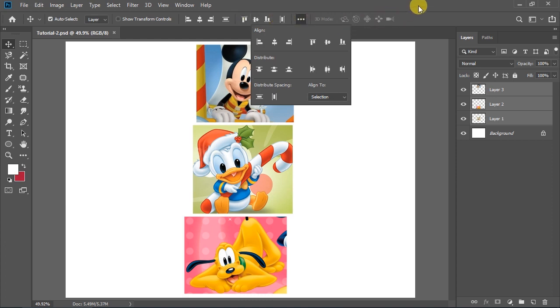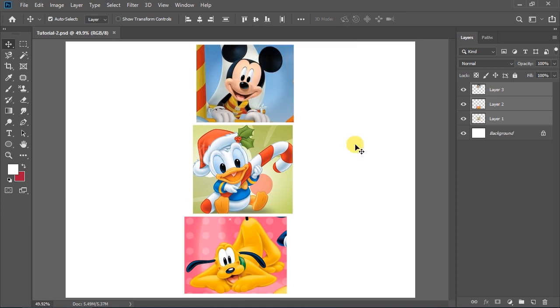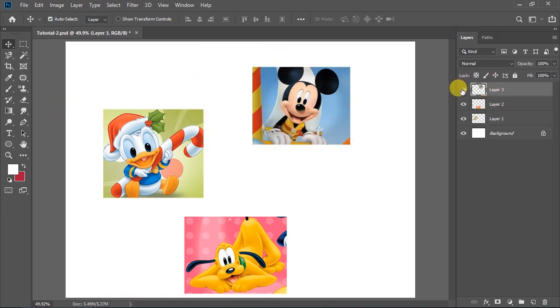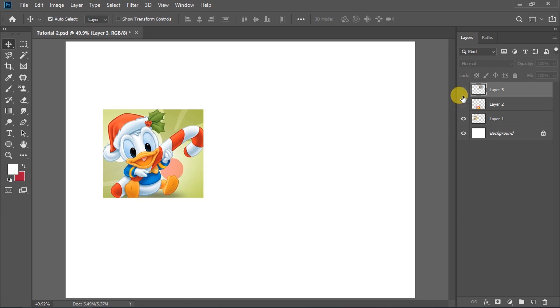Another thing I forgot to tell you about the align tool is how to align a layer to the canvas or background. I am going to align the Donald Duck image to the canvas. So, let's turn off the visibility of the other two layers by clicking the eyeball right here. Remember, you can toggle the visibility on or off by clicking the eyeball of the layer. We can align the image to the canvas in two ways. In the first way, select both the Donald Duck and background image.